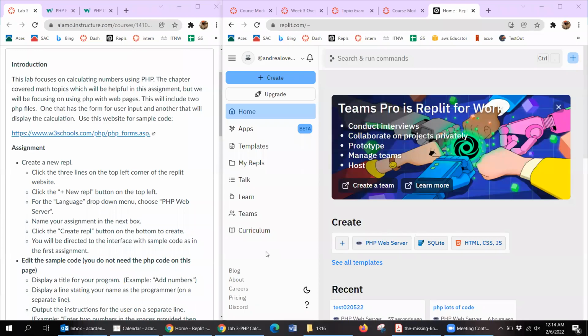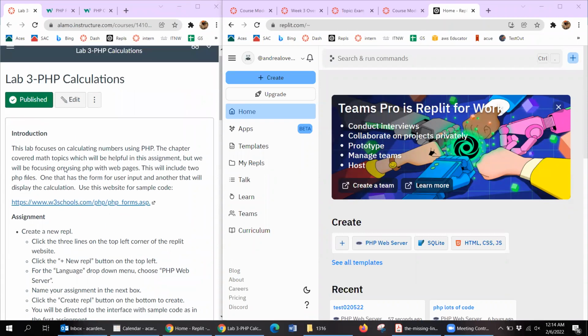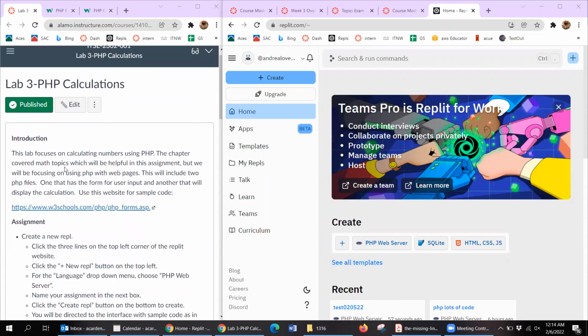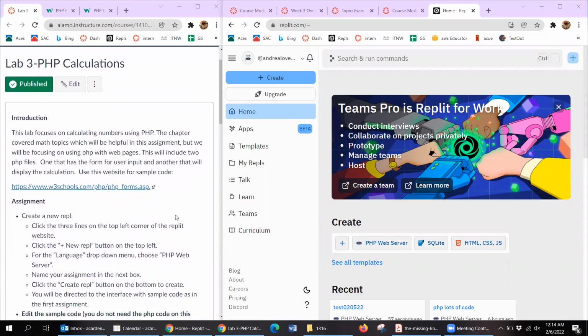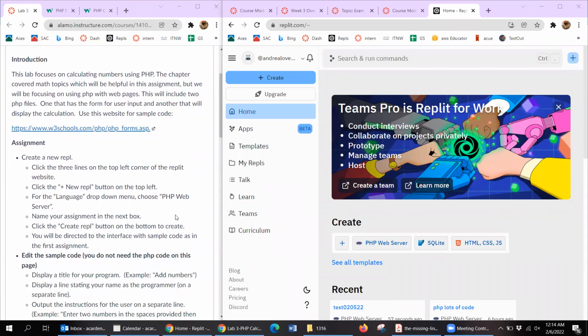Hello everyone, this is a video to help you out on lab 3, which is PHP calculations. But I think the most challenging part of this assignment is how exactly to create a form and submit information from the form to display output on a web page. So that is what I'm going to cover in this video.